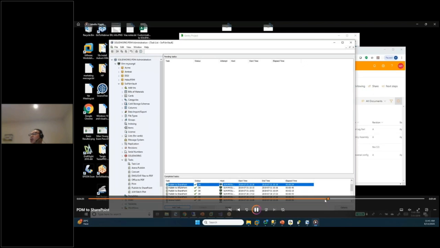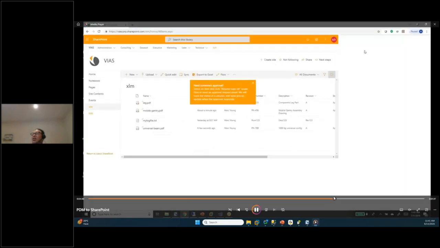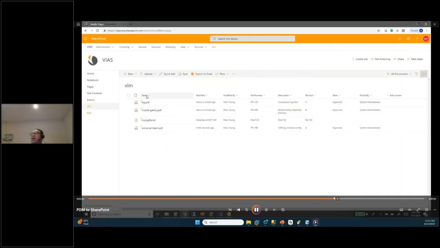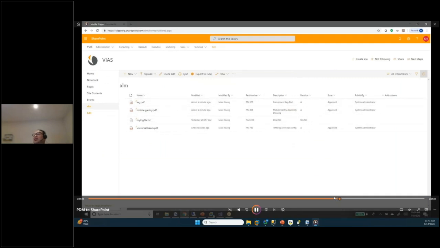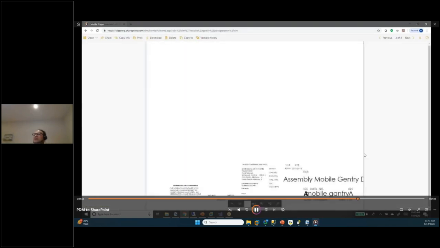And if we go into PDM, I'm sorry, if we go back to SharePoint, we can see that all our files got published and it mapped metadata, such as modified by, part number, description, revision, state, who did the publishing to SharePoint. And now anyone within SharePoint can access and view the data through SharePoint or a web browser.